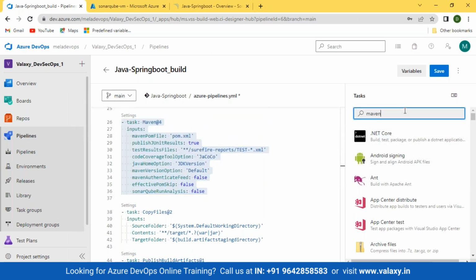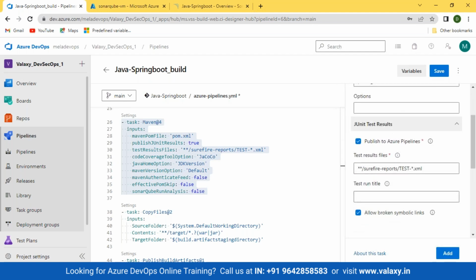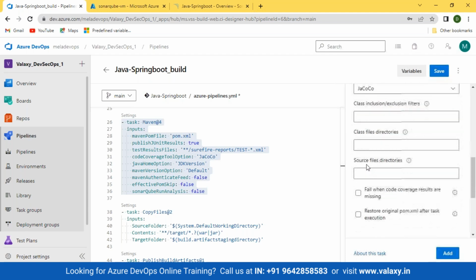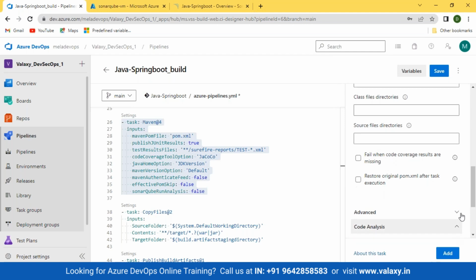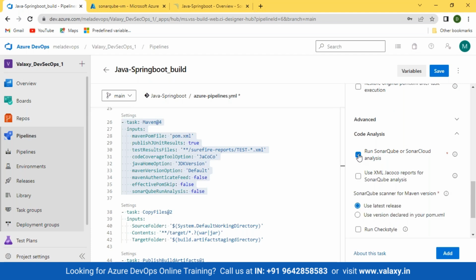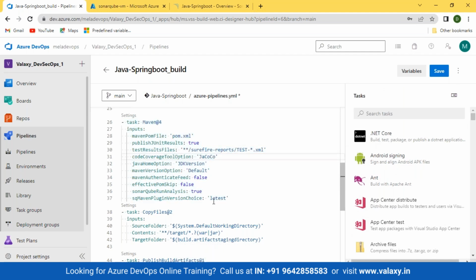So let's go to Maven again. Maven pom.xml file. This is all good. Code coverage, put it as Jacoco. And if you go to code analysis at the bottom, do you see there's an option of run SonarQube and SonarQube cloud analysis? This is the part where you need to check this box, add this again. Now when you add this again, SonarQube analysis.